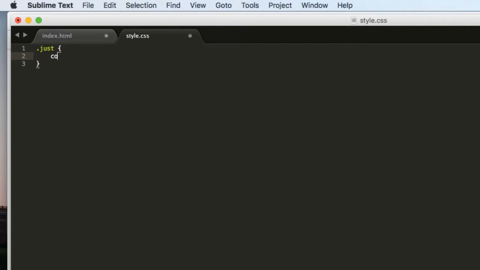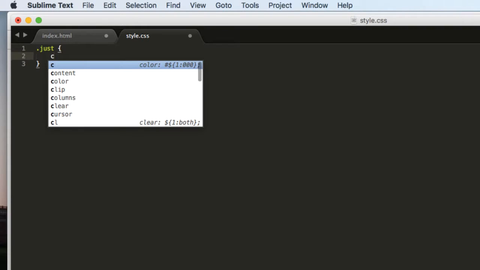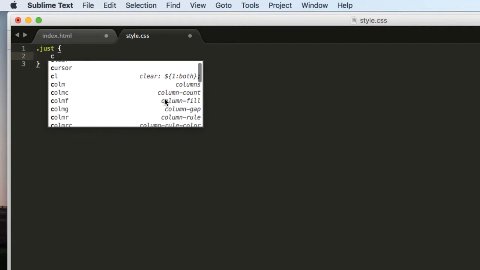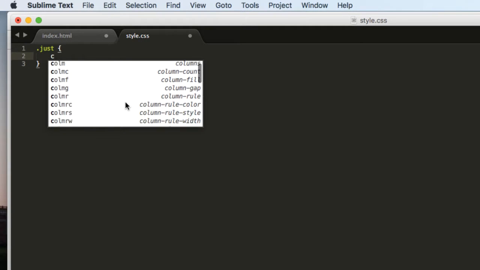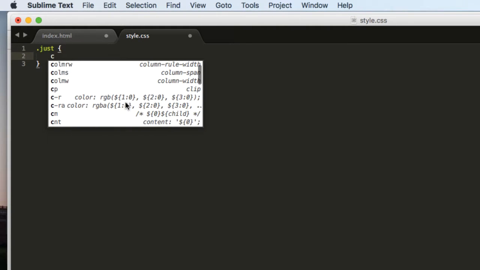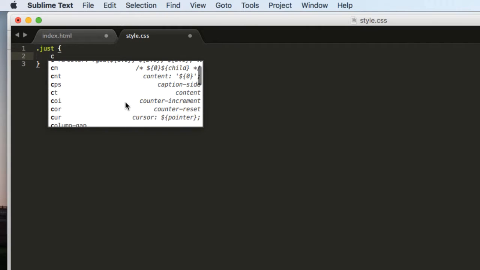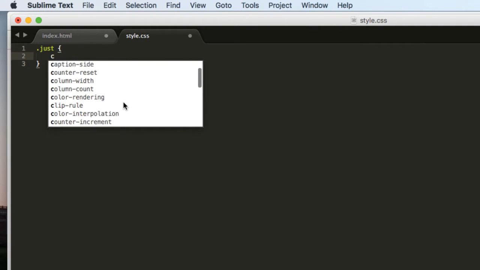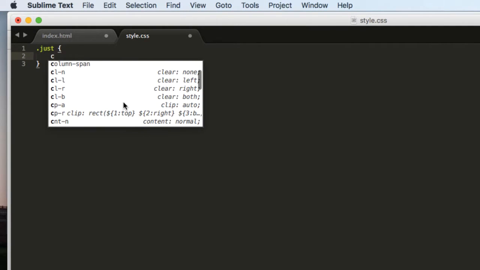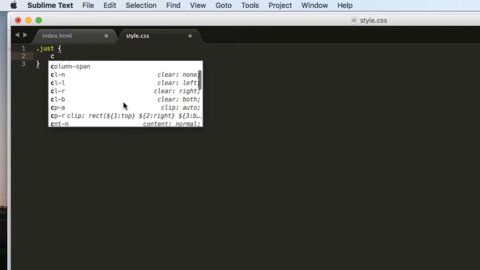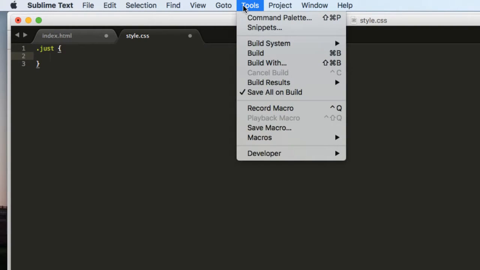I will show it again. If you scroll down, you will see many shortcuts. For example, for clear it's CL, for columns COLM, likewise for others like CP for clip, CT for content, and there are tons of others. You will have to go through their website. I will provide a link in the description below.